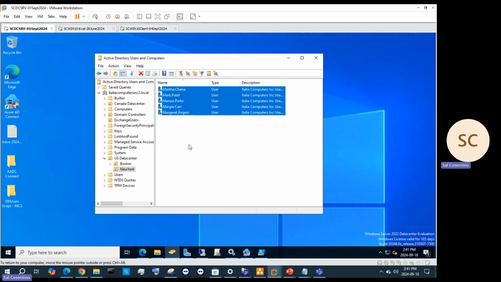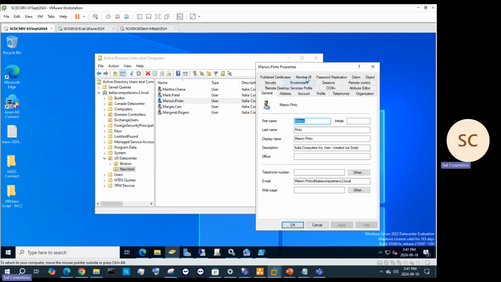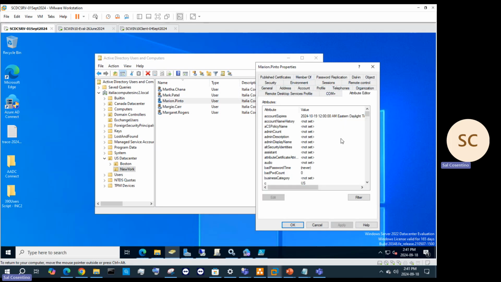And once I hit apply, I'm going to go to Marion, for example, Marion Pinto. I'm going to go to his attributes. And I think his C should be United States, right? So they should all have CO is United States, and the C is the country name. So that kind of helps you answer a little bit. So that'll be how that's set up.